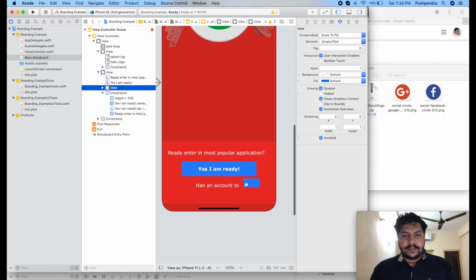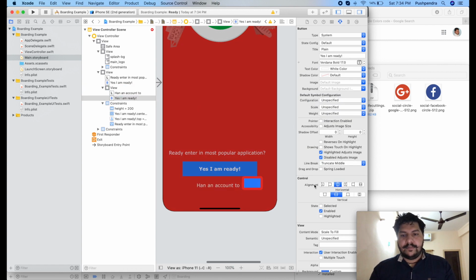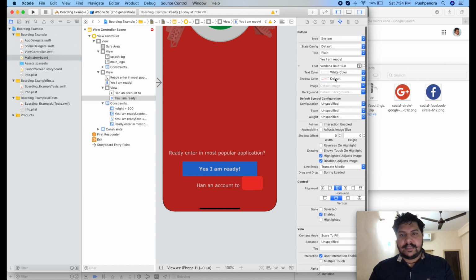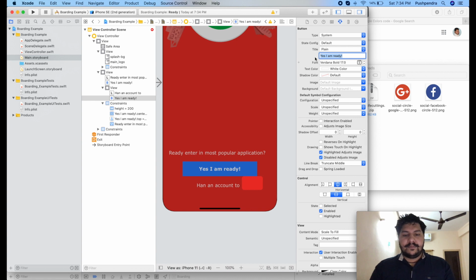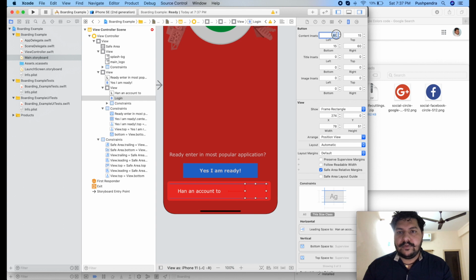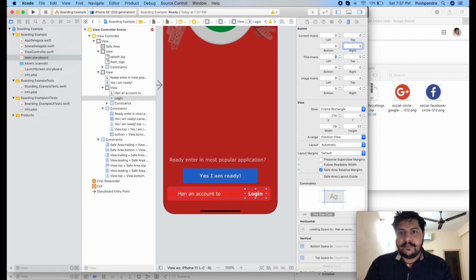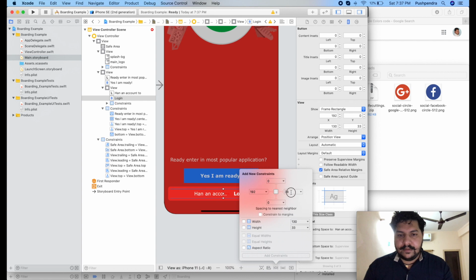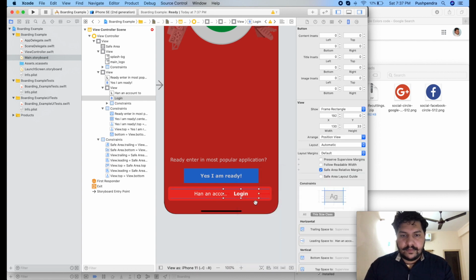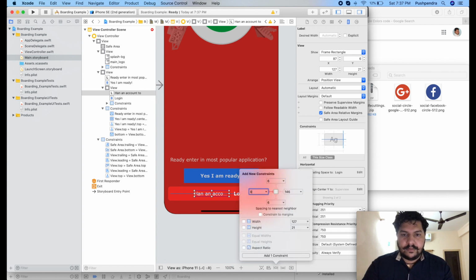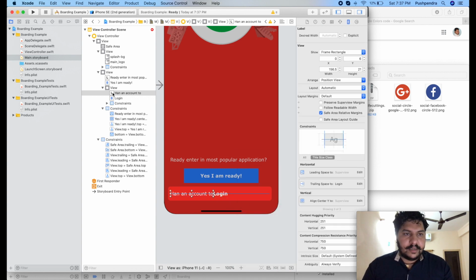Now what is the missing thing? This is login. Okay, first I'll clear the background color, and I'll set the title to this one, login. So this is my design. Here I need to remove these things. So this is the final, and we have to set the constraint from right side, which is 0, and same for left side, which is also 0. Great.